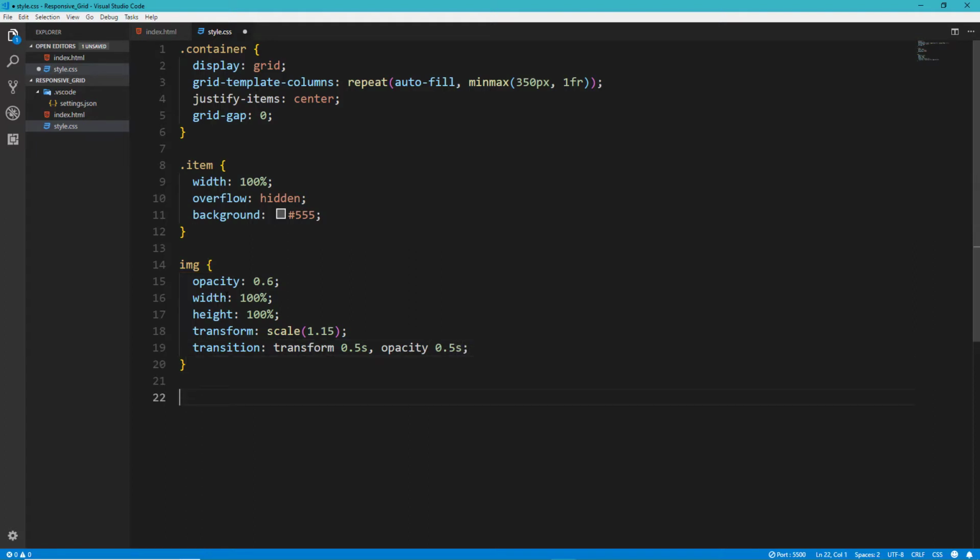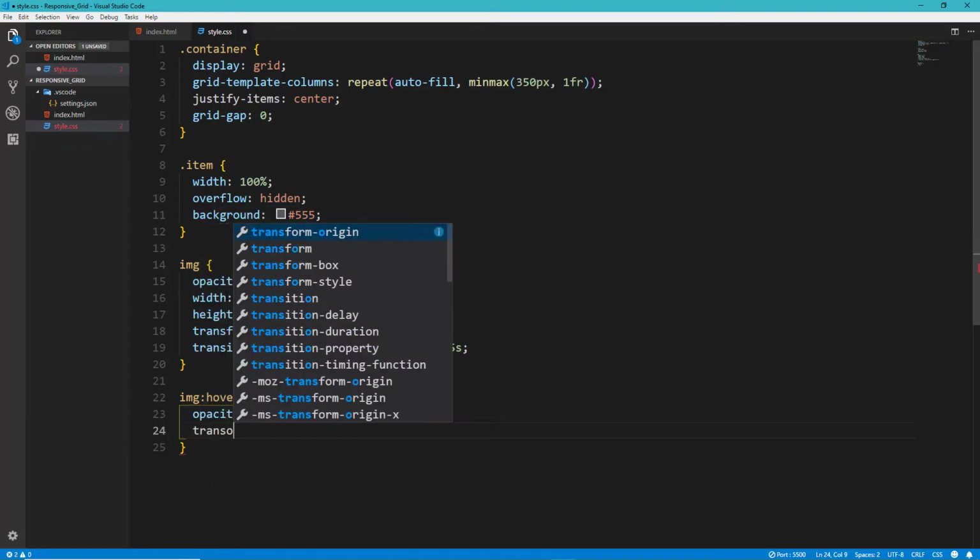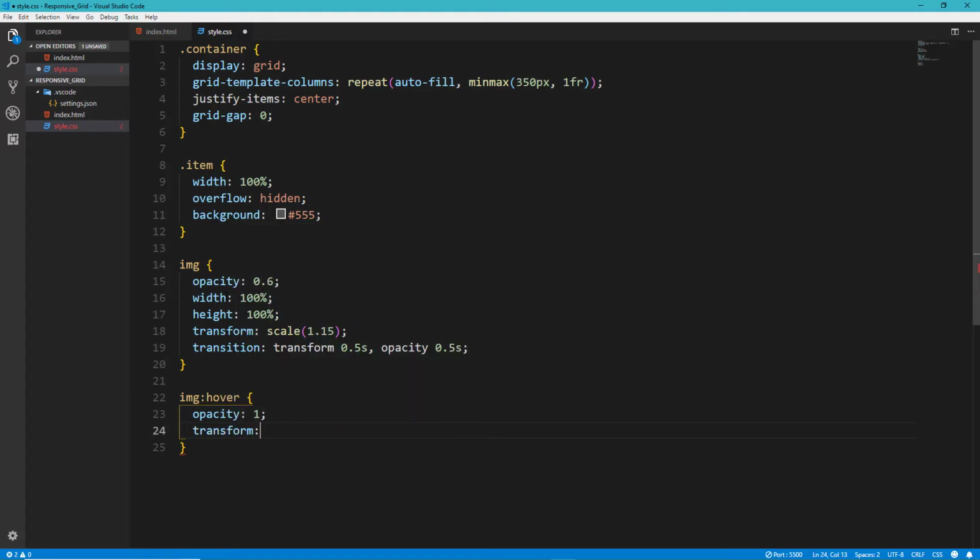And then on the image hover, so when we move our mouse over the image, we want to change the opacity to 1. And then transform. We want to change the scale down a little bit. It was at 1.15. We want to change it to 1.03. Should be good. And that honestly is going to be it for our styling.